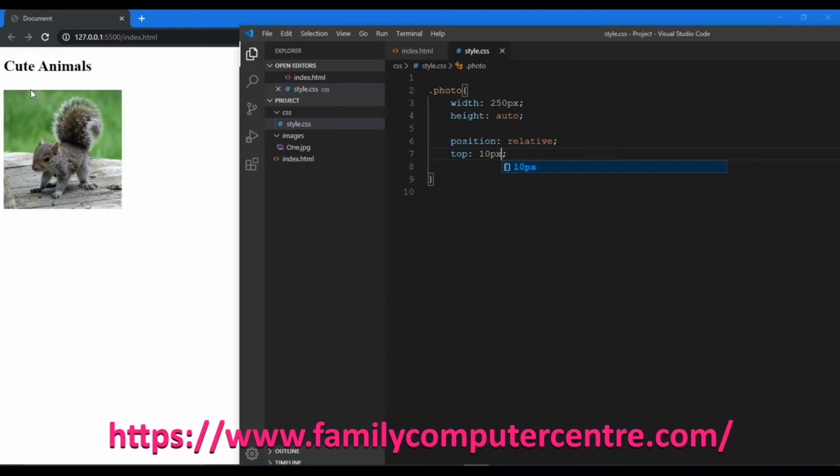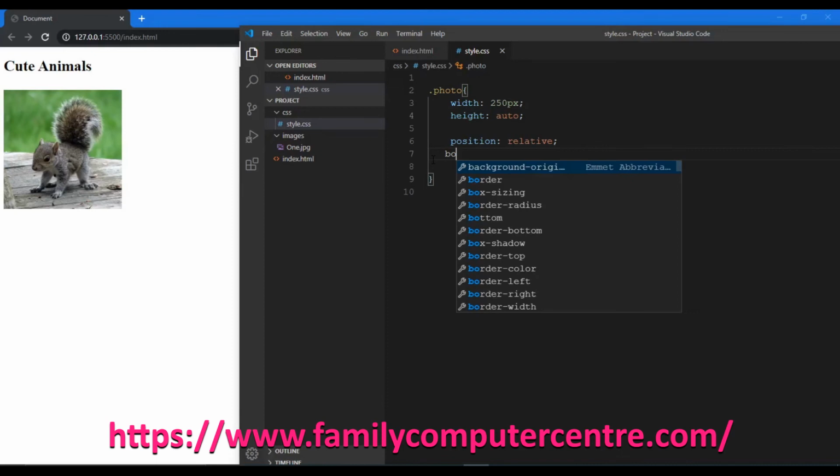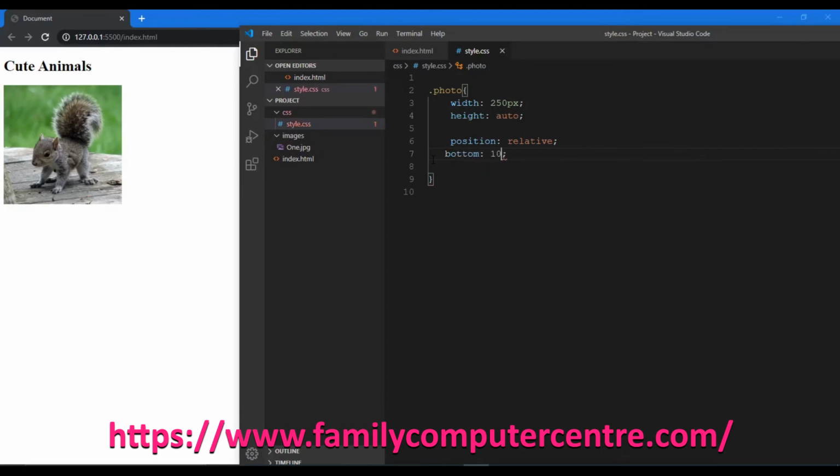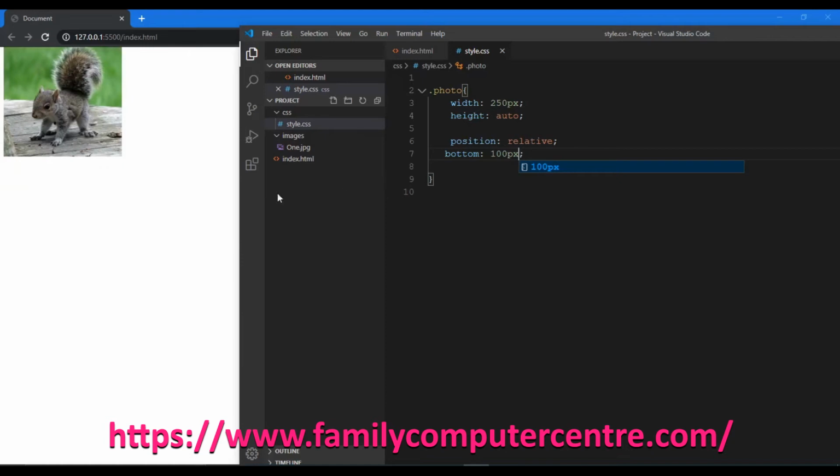So in relative positioning, if you set a measurement for left, from the left side of the element, it will be moving to the right side. If you set right, from the right side of the element, it will be moving to the left side. If you set top, from the top of the element, it will be moving down. And if you set bottom, so let's try the bottom. I'm saying bottom 100px. What happened? From the existing bottom, it moved 100px up, correct? So that's what relative positioning is.